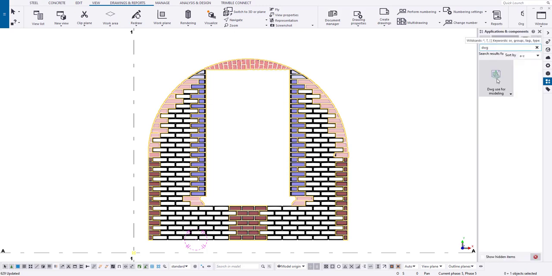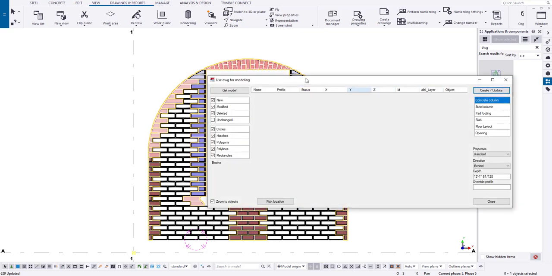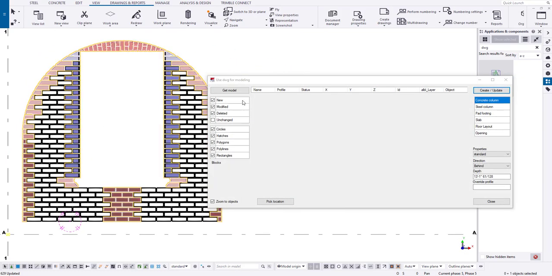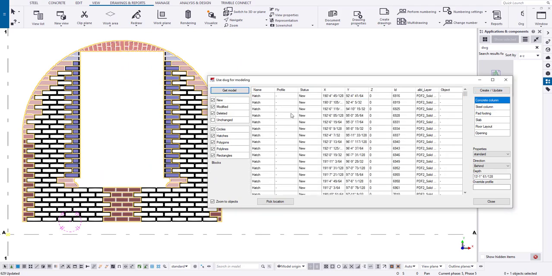We can open up our components catalog here and type in DWG use for modeling. Double select on this tool to open it up. Single select on our AutoCAD reference model and say get model. Tekla's tool here will basically go through and scan all the different elements and find all those polygon shapes. And then you can choose over here on the side what you want to generate from these shapes.